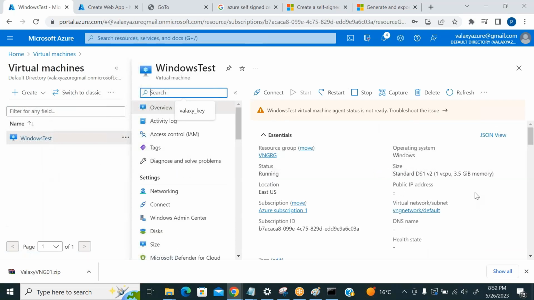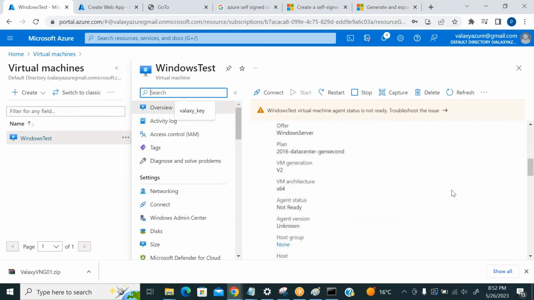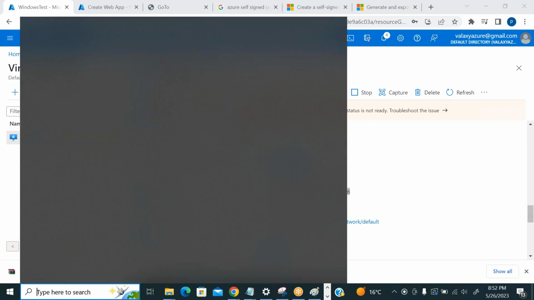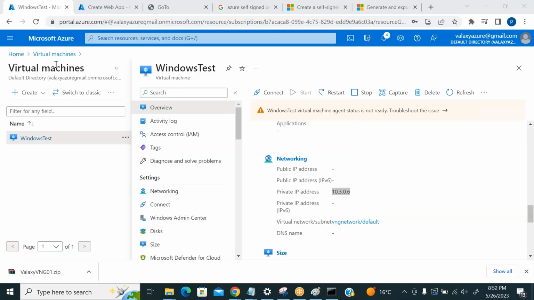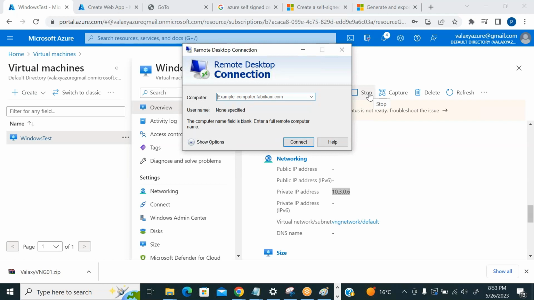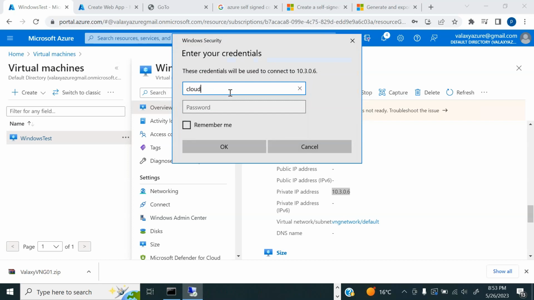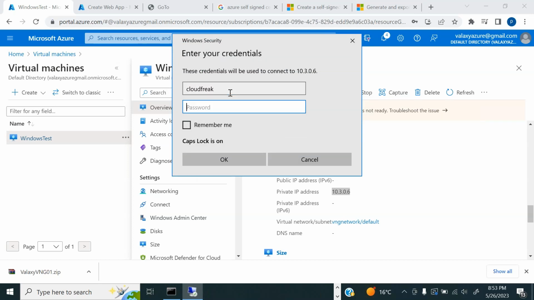With the private IP, only within the same network can we connect. So now from external we need to connect to this machine. 10.3.0.6 is the private IP of this machine. So now from my laptop I want to do this remote desktop connection, and I am going to 10.3.0.6, connect, and it is asking for credentials. Credentials it is asking means it's connected.